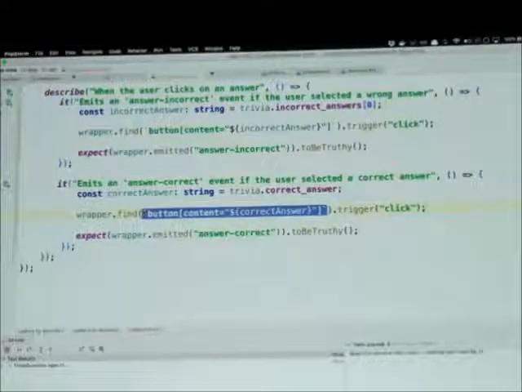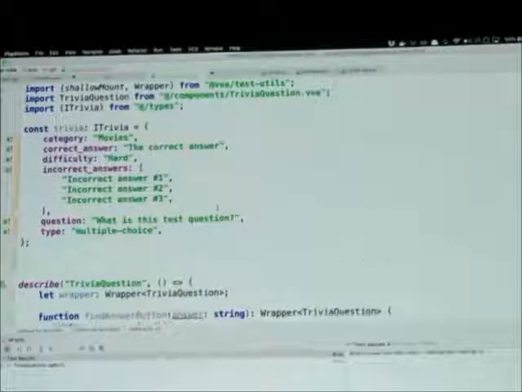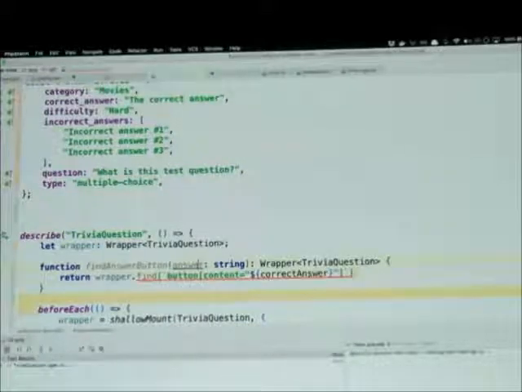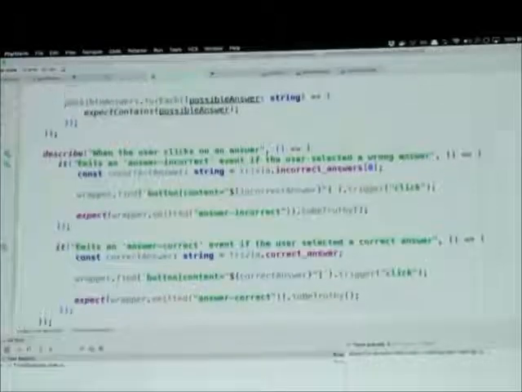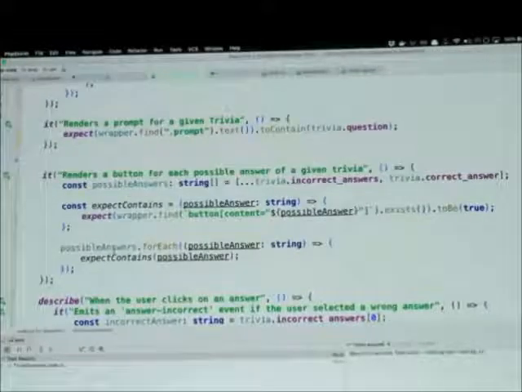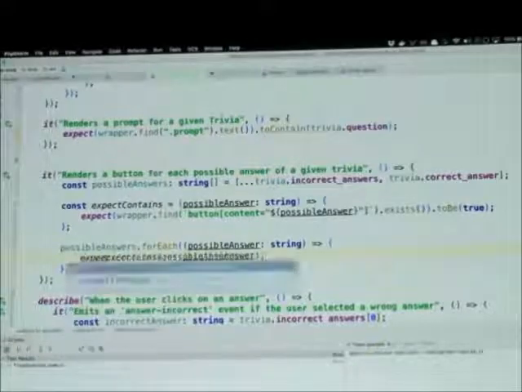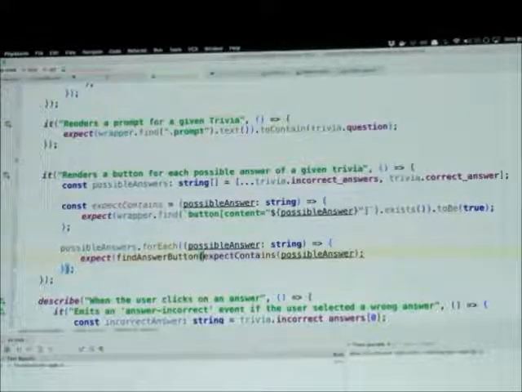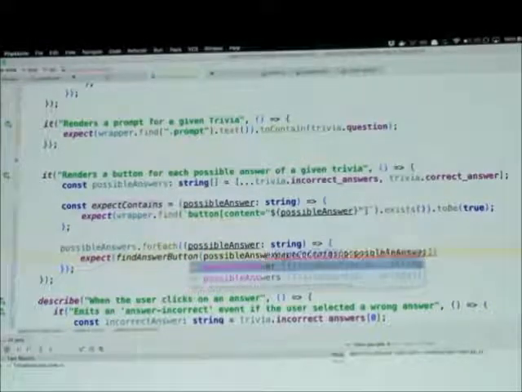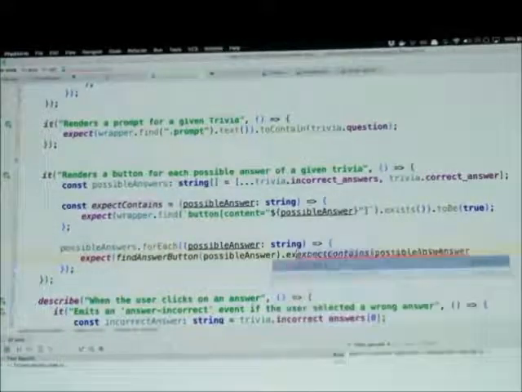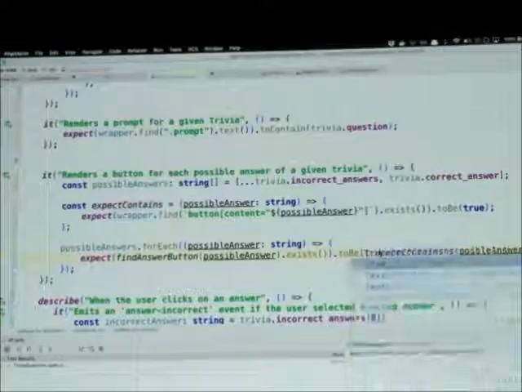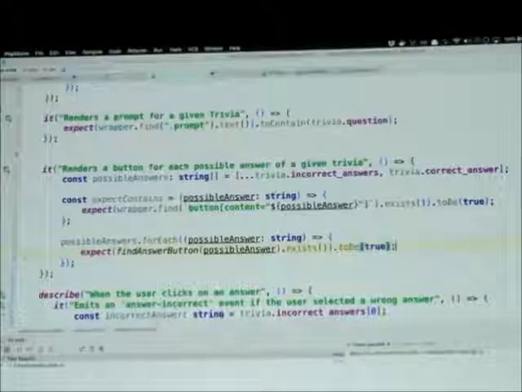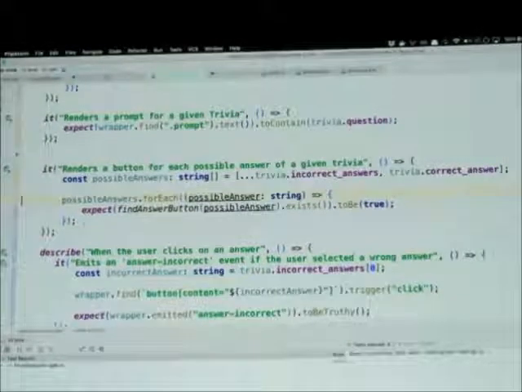And yeah, that's a good point. That was a code smell because I was repeating that in multiple places. So let's just put this guy over here, and that's all this guy's going to return. And then I can come to this place over here, and I feel like this could just be expect find answer button for possible answer exists should be true. Right? And this expect contains no longer needs to exist.